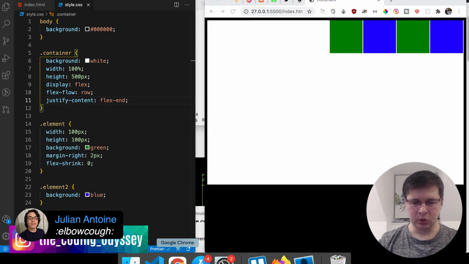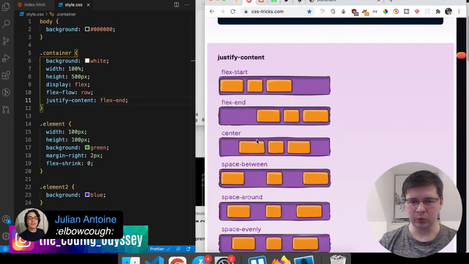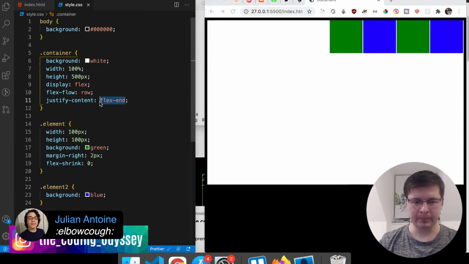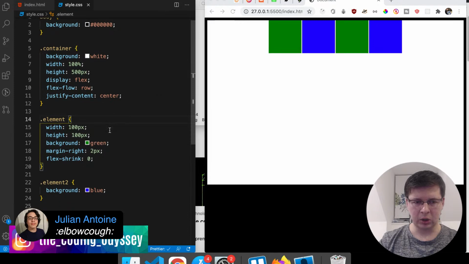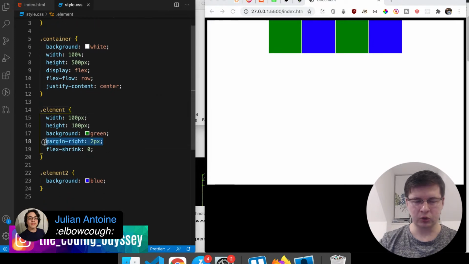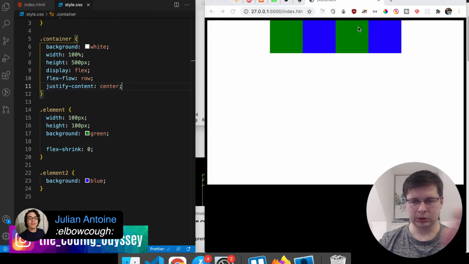Okay, so going back to this, let's go fast through the other ones. We have center, which I did explain before. If you put center, it's going to put all these elements to the center, right? Now this space between them would not be there. It's only there because I put a margin right on each element, right? So normally when you put justify content center, they will just be stuck against each other at the center.